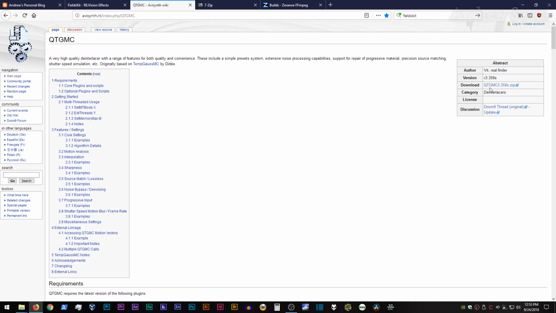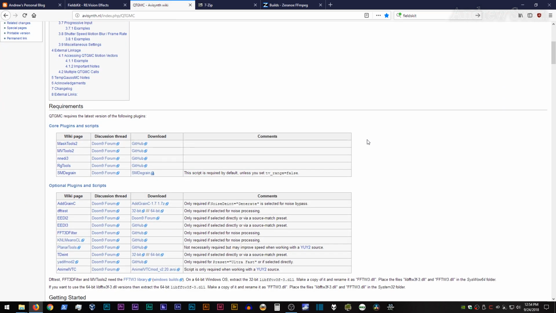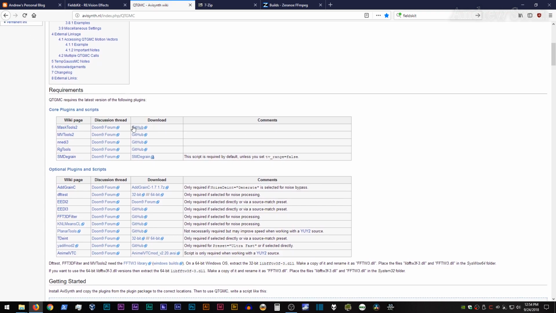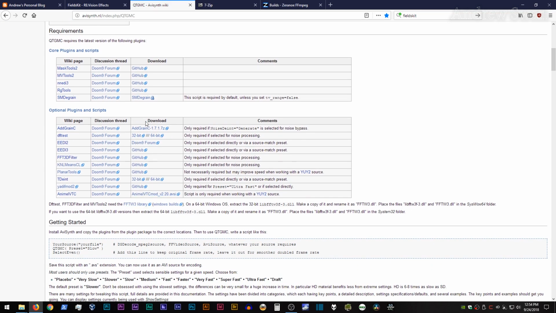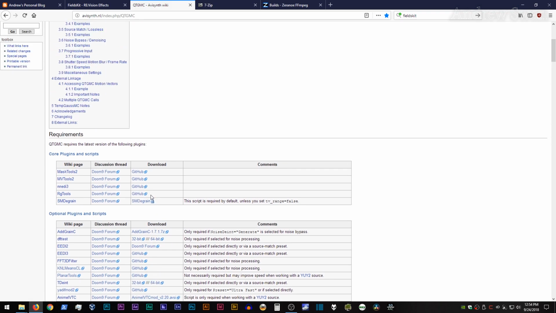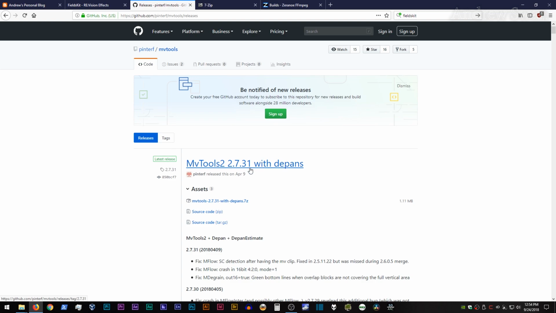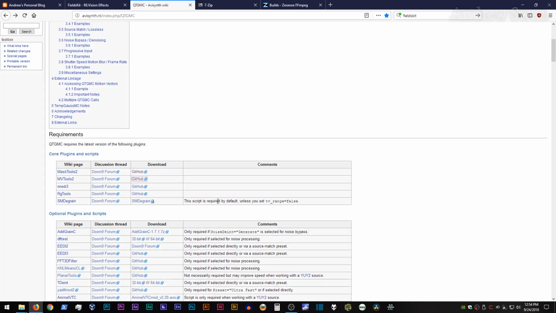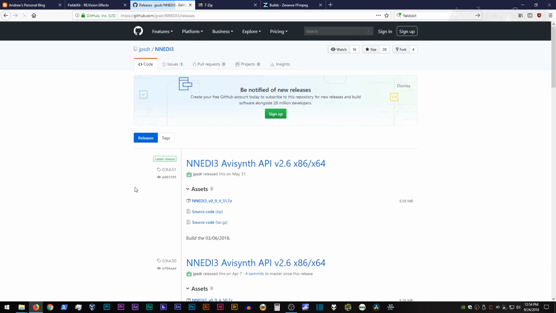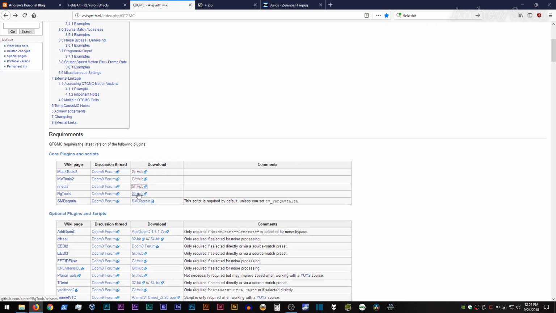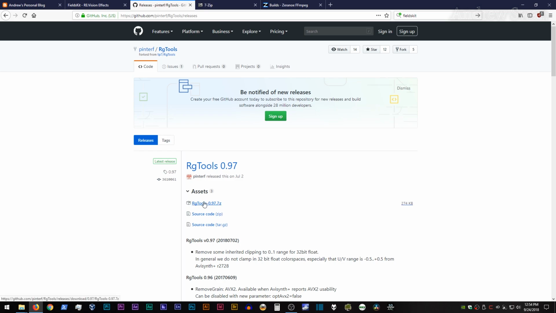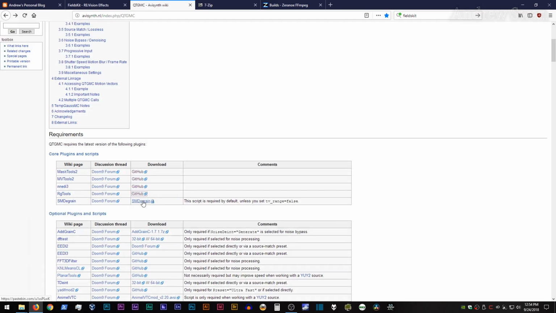So you'll need to grab the QTGMC plugin itself from up here under the download link. And then you're going to grab all of these core plugins. Now, technically, you can also grab all of these optional plugins, but for this tutorial, you do not need those. Okay? So, Mass Tools 2, MV Tools 2, don't worry if it says with dpans, it's the same thing. NEDI 3, RG Tools, and then finally SMDGrain is a script.